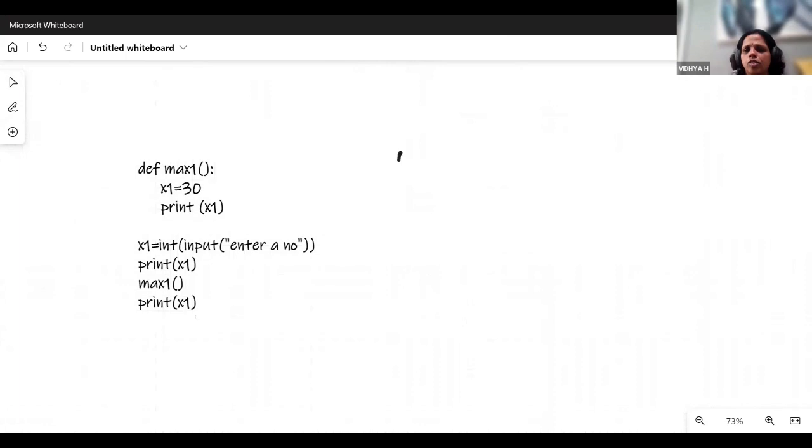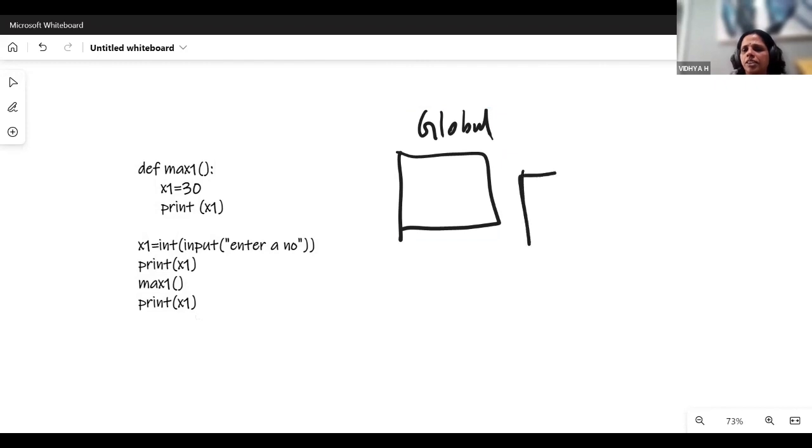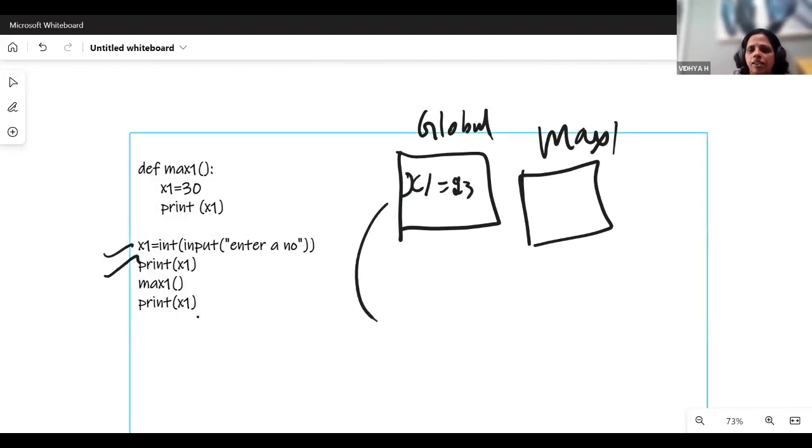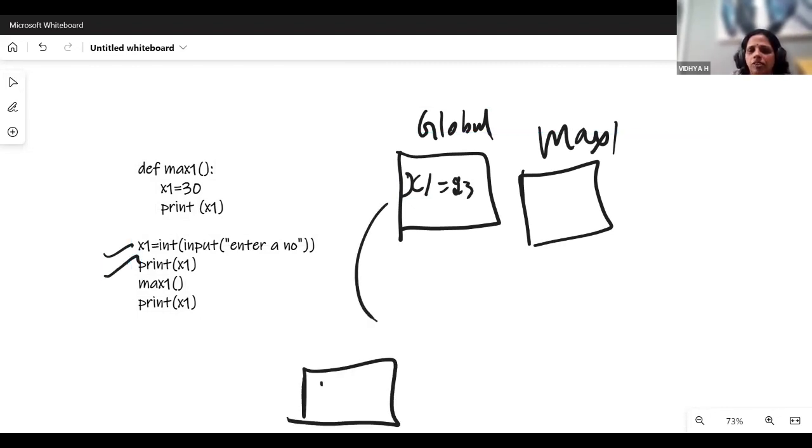See here, there are two parts again. This is our regular program, which is global, anything is there. Another frame is created for max1. So whenever I write here, the next x1 is created here, where I have entered 23. The next line, print x, will print in my IDLE window 23. Next max1 is called, so it will go back to this line.